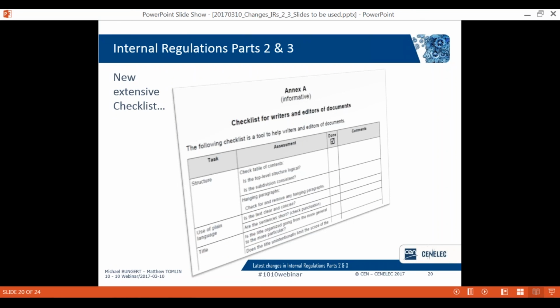For example, it'll give guidance for tables. It'll help you check whether you've given each table a concise title, if you've numbered each table correctly, and whether you've cross-referred tables in your document. So this is a really useful checklist which is new in IR3.